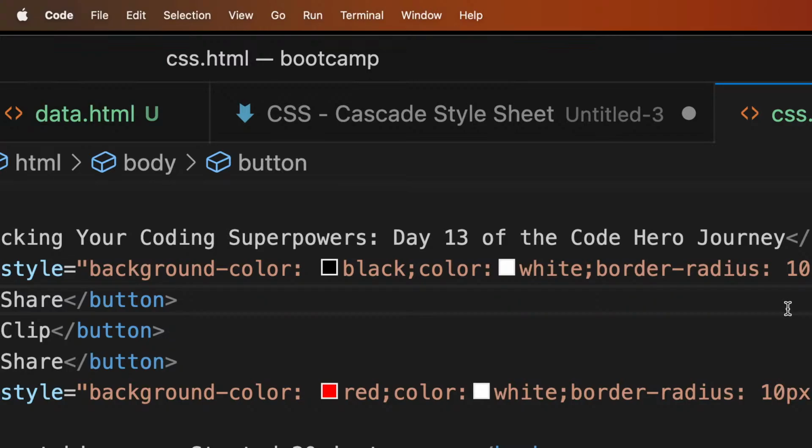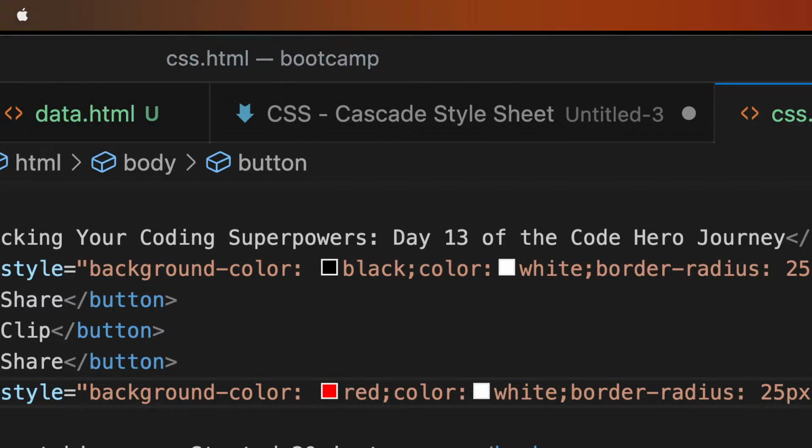If the height is 50, then 50 divided by 2 is 25, isn't it? Let's try 25px and see what we get. Let's refresh and see what we get. If it doesn't give us the desired results, we can keep changing it.